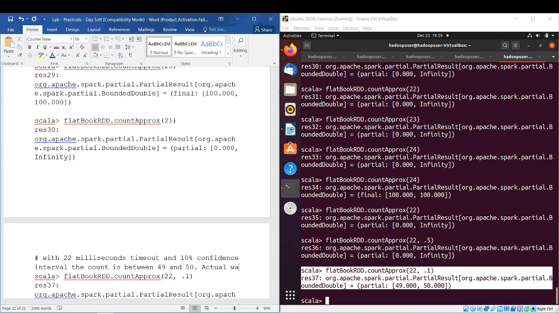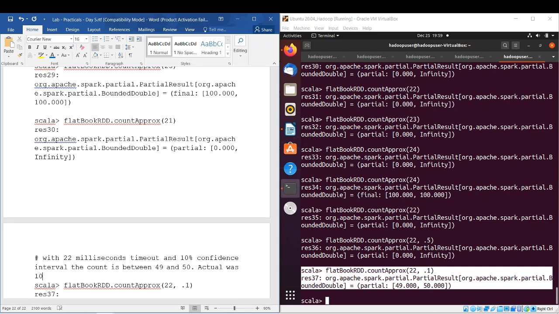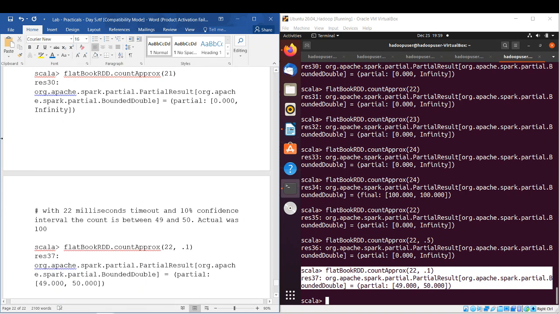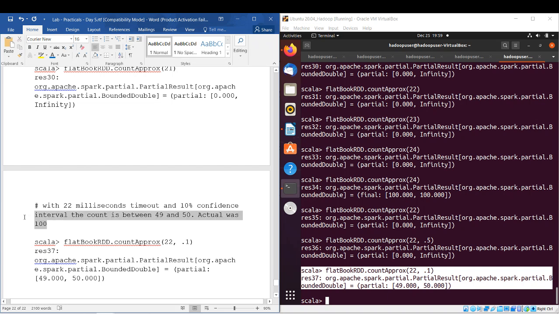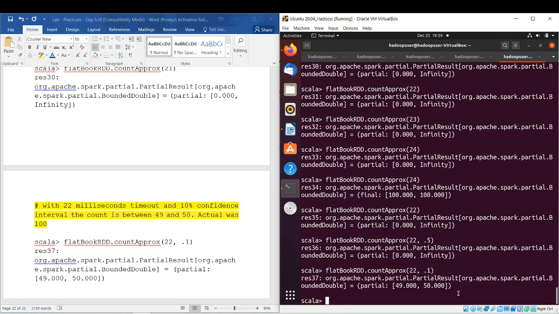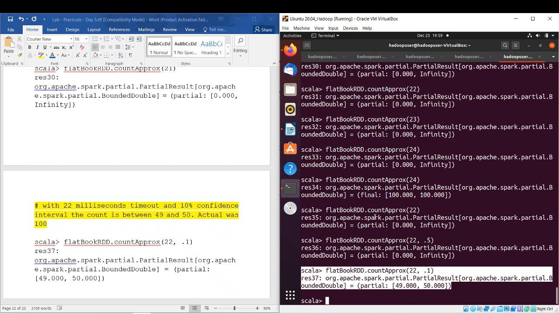The actual count was 100. Of course, you will never give a 10% confidence interval. You will at least give a 90 or 95% confidence interval. I am just trying this so I can show you the values fluctuating, right? Any questions over here?